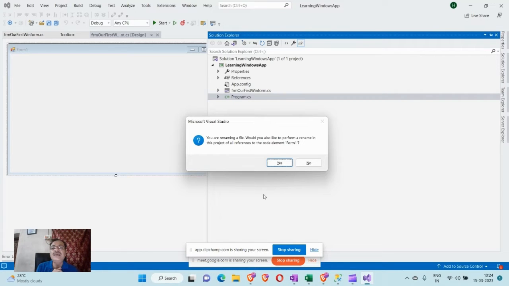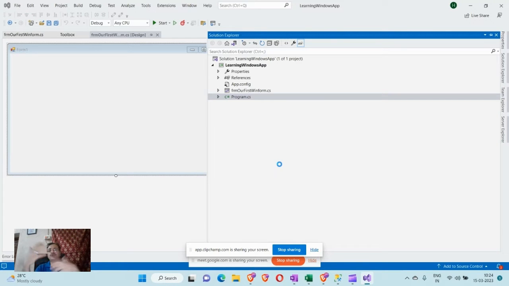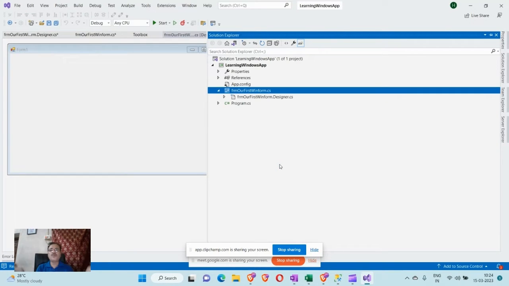Now the moment I rename this, Visual Studio is asking, you are renaming a file. Would you like to perform a rename of all references to the code element form1 in this project? Because when Visual Studio added form1, it created so many references within that project itself, right? So now it is asking, do you want to change it? Yes, I want to change it, because otherwise it will show different types of errors, because form1 is unknown, right? So now I have changed.